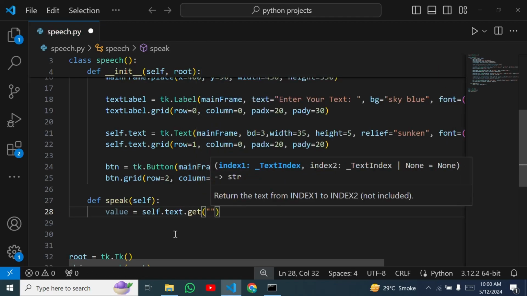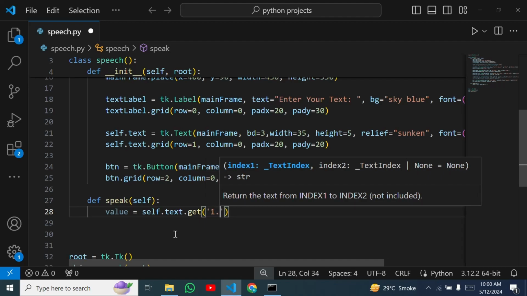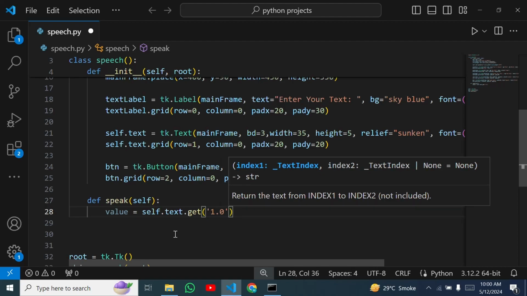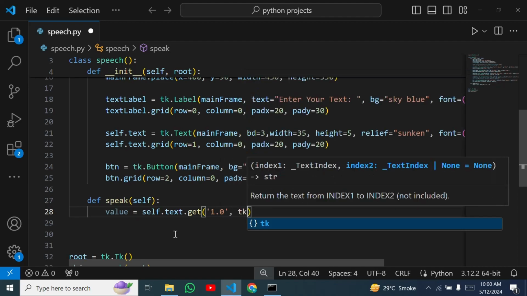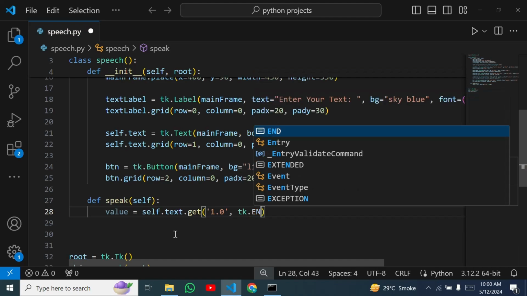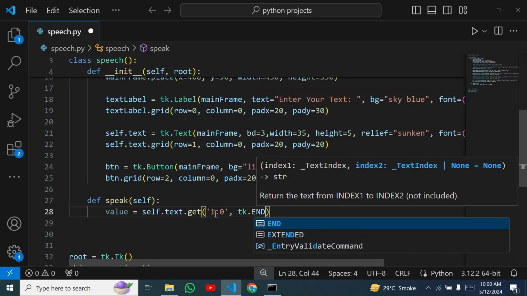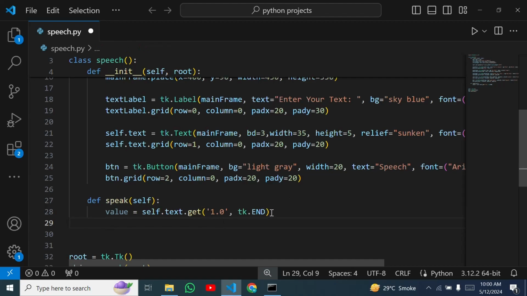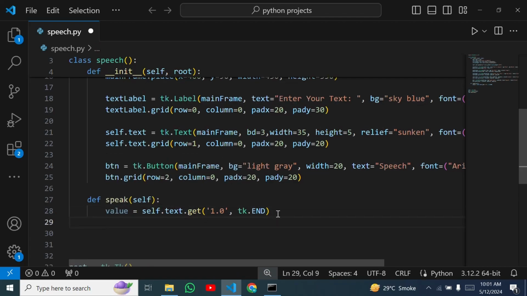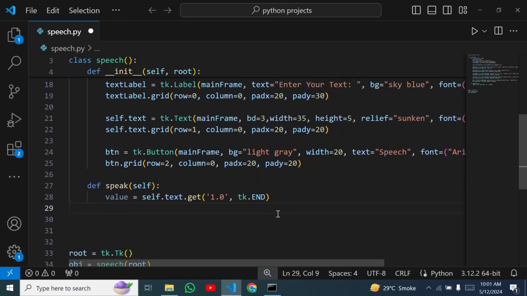Now here pass your arguments. First is 1.0 and other is after comma tk dot END. It means that we have to get value from first character to last. So here we will get value from our text widget, and then we will assign this value to this value local variable. Now we have to convert it into speech.